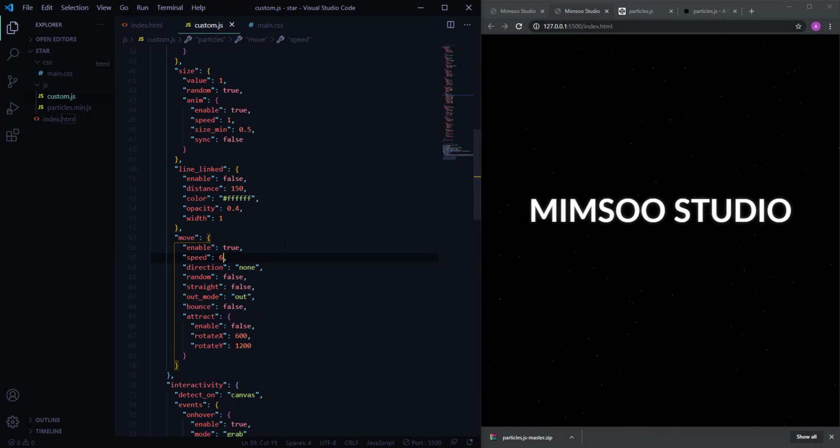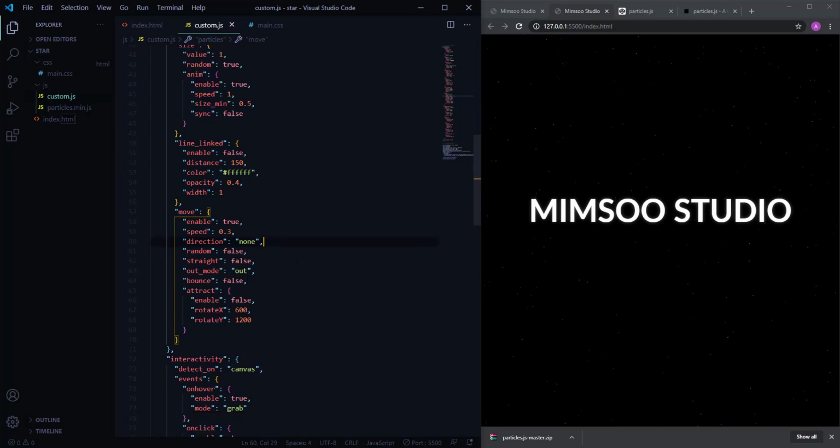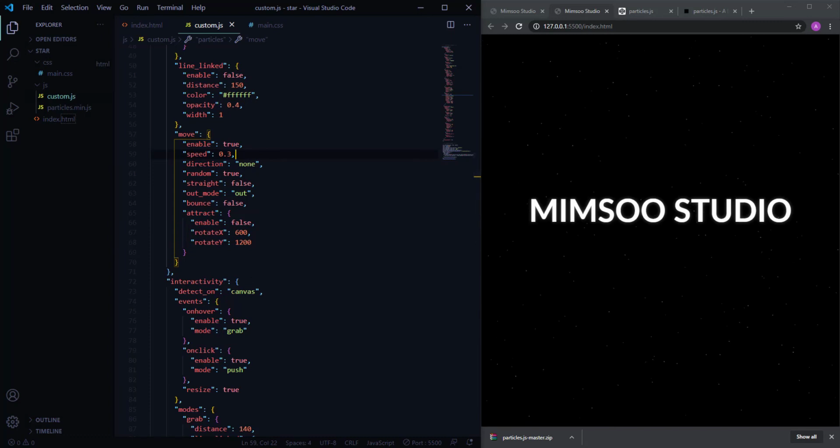Here it is. It's in the move section, so 0.3. Here we go. If you don't want it to move at all, just put 0. It won't move. But I prefer it with at least some slight movement. Let's put some random. And what else? I think that's it.